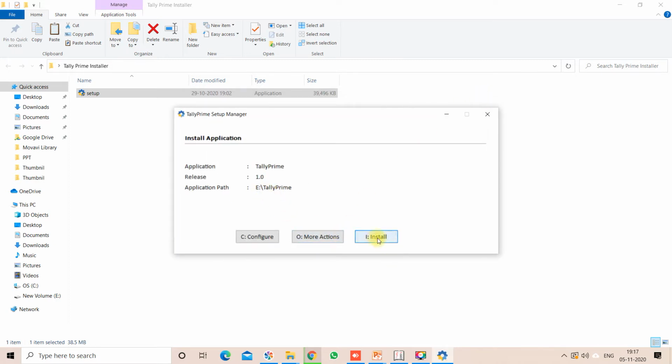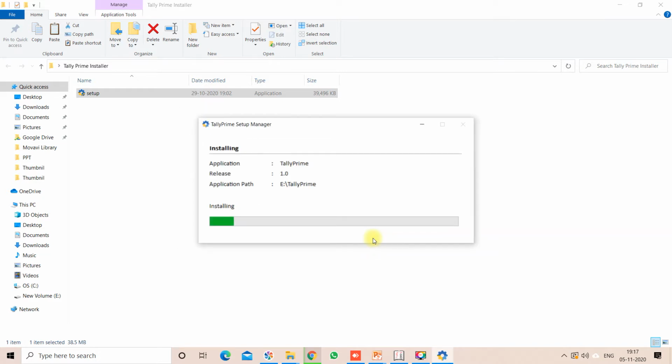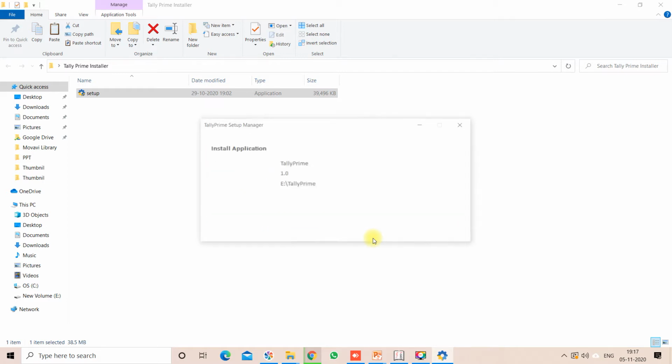Once you click on that install file, Tally Prime 1.0 release, we are going to install it in the E drive Tally Prime folder. Once the installation process is over, next we can use the Tally Prime application.